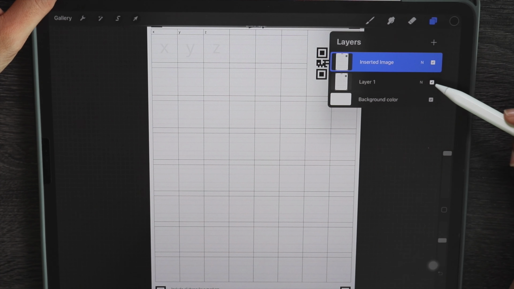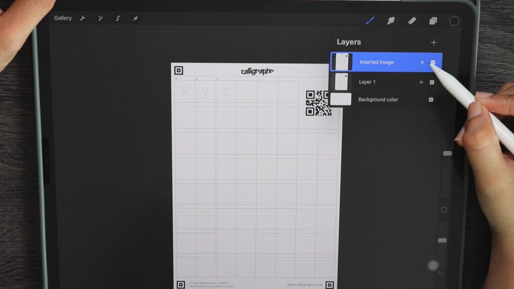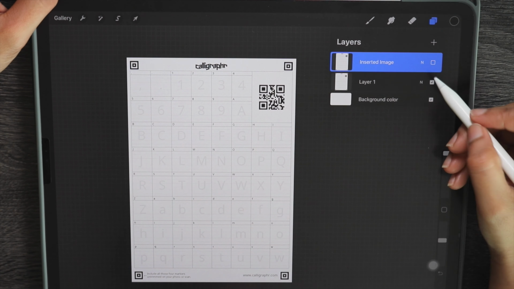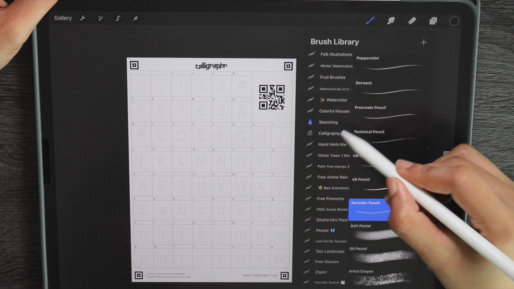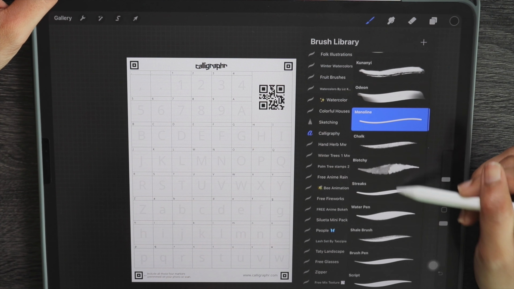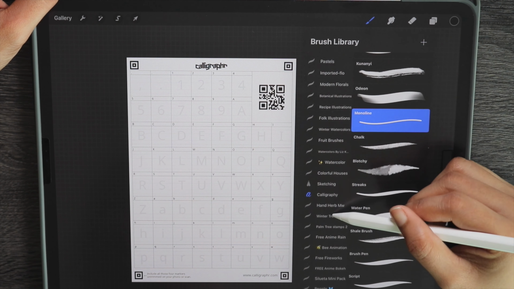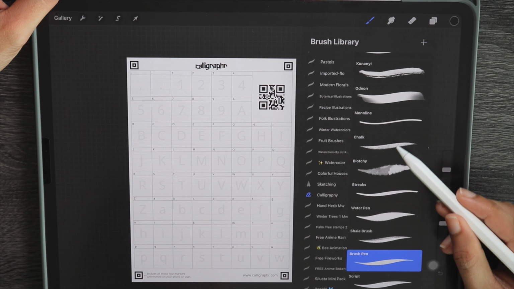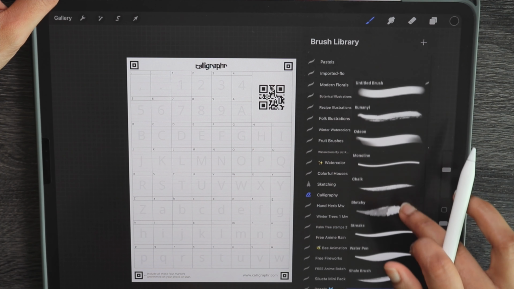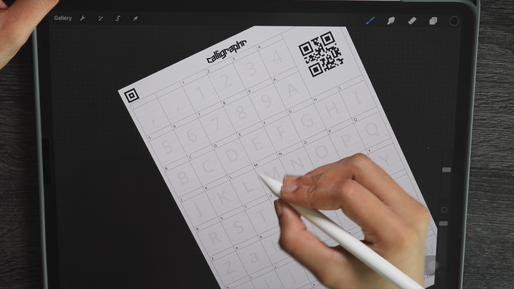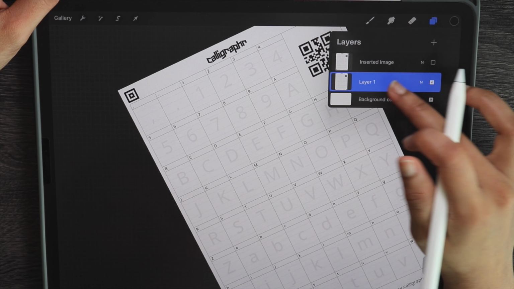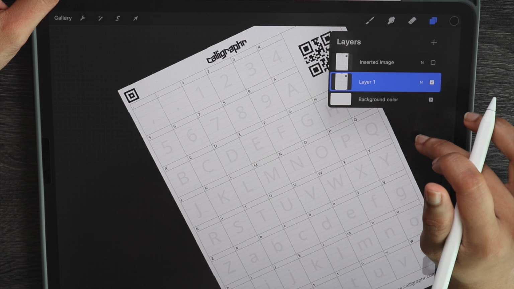Next, play around to select the brush. Today I go with the default brush that comes with Procreate, that is the brush pen under calligraphy, and I'm selecting the color black. We will use these templates as our guide to draw the letters. You can also create pattern letters here.